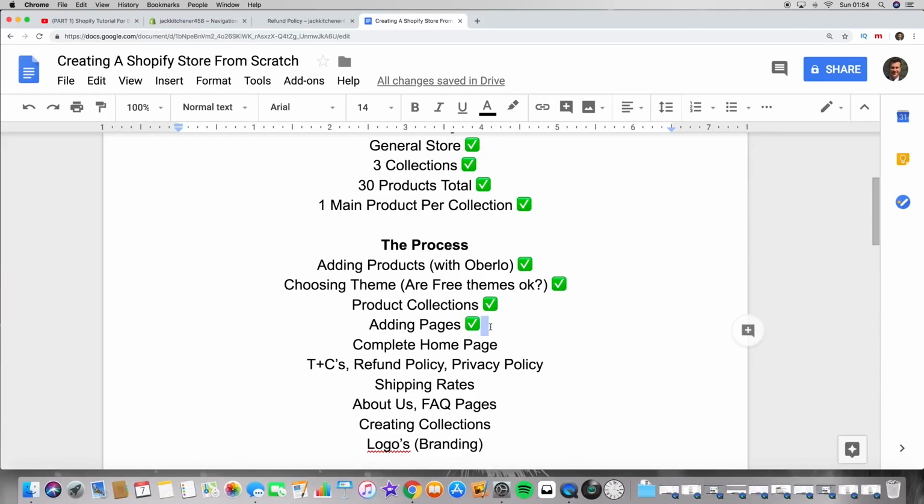Then we'll go ahead and tick that off, and next then in the process is complete the home page. Now there's a reasoning behind why I've put things in this order. The reason I created it this way is I wanted to make it as time saving for you guys as possible, so you didn't have to keep going back and forth. So for example, you couldn't have created those navigation and those menus without adding the pages first. So if you are following along, just make sure you follow in the same order.